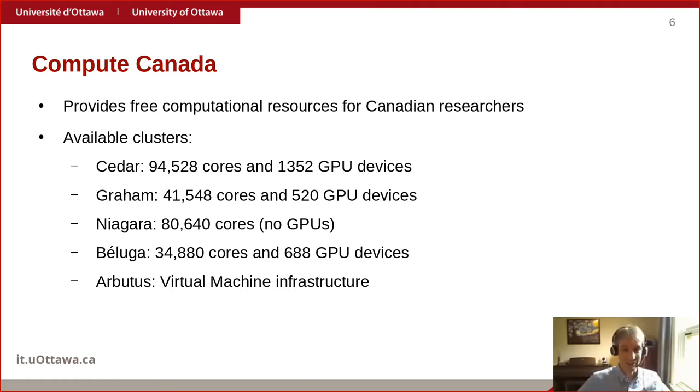And then there's Niagara. That's a compute cluster that specializes in jobs that require lots of CPUs. So they have a lot of CPUs, but they don't have any GPUs. And then there's Beluga, and that one tends more to GPU usage. So if you have machine learning or whatever, you might want to choose Beluga because they have access to a lot of GPU devices compared to the number of cores they have. And you can use any of these clusters, and you can use all of them at the same time as well. And then there's also Arbutus, and that's the virtual machine infrastructure.